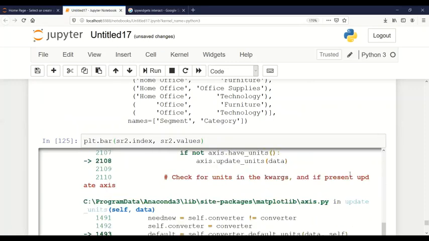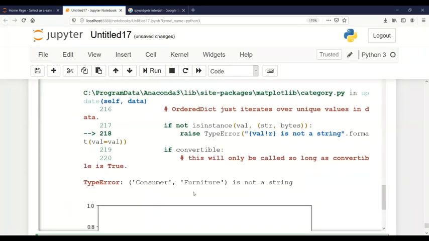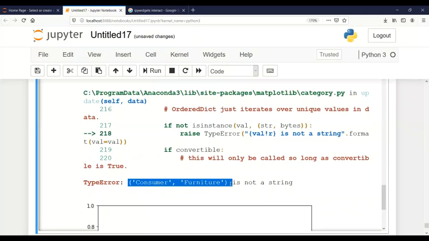So give me the error. See the error first, then we release the thing. So it's saying consumer, comma, furniture, tuple is not a string. So the rule is this: on the x-axis, Python is expecting a string. It should not be a collection instead of a string.